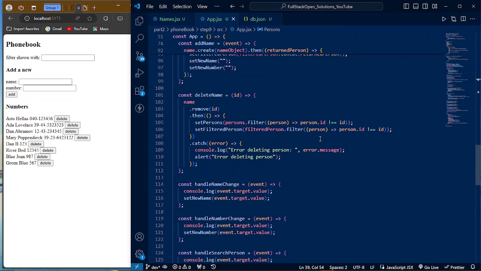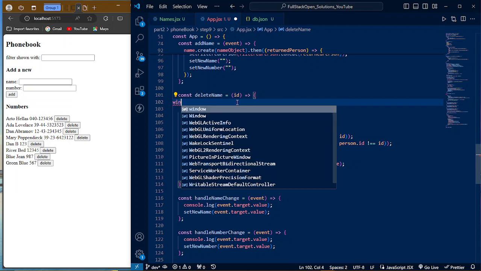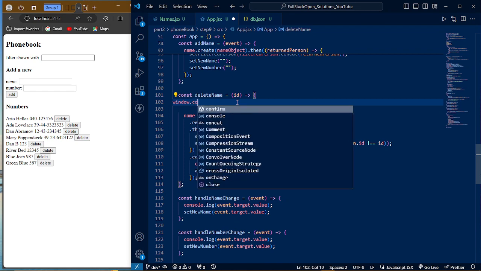Inside the delete name function, we want to use the window.confirm, right? So that means that whenever we try to delete one of these entries here, there's going to be a pop-up, right? Like a prompt from the window, asking us if we really want to delete that input. So that's what we want to do now. So we say window.confirm.